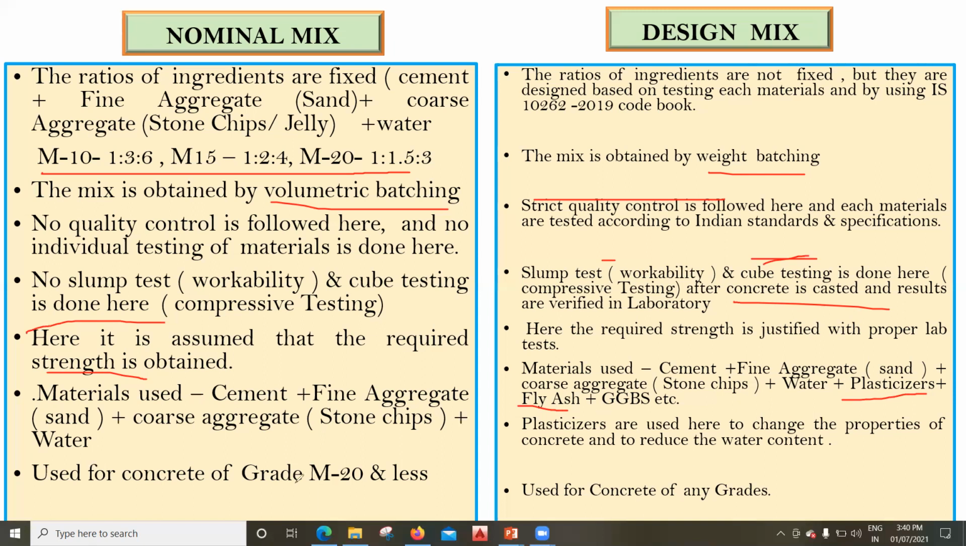Nominal mix is used for concrete of grade up to M20 and less. Normally for M20 and less than that, we go with a nominal mix. It can be used for any grade, but we don't do mix design for M15 and M20. There are those ratios we already have, and we go with that. Beyond M20, like M25 and so on, we usually go with the design mix.